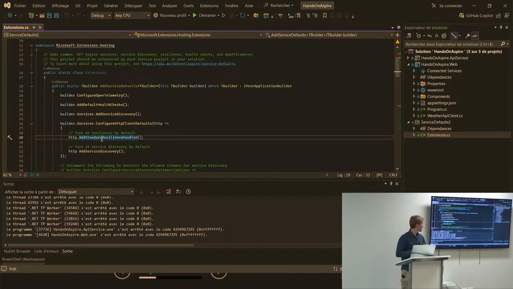Behind the scene, behind this method called, it's Polly, and Polly is a tool for .NET. I'm not sure if it's .NET specific, but its main goal is to address resilience and define some resilience policies.